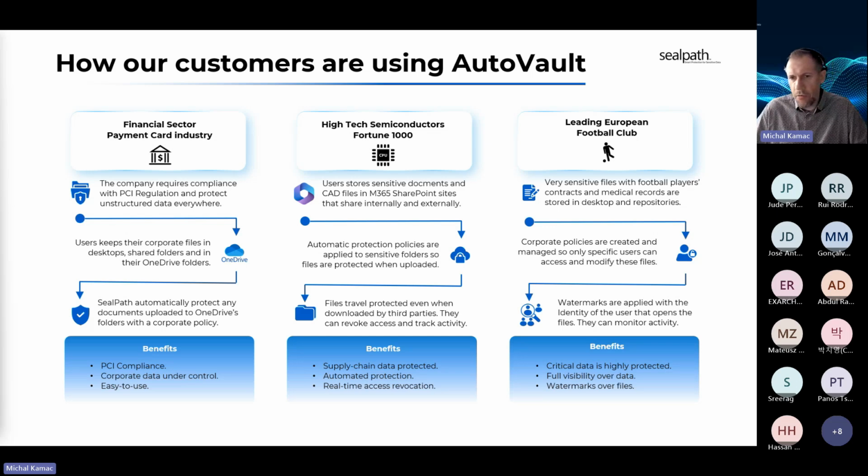First is a customer from the financial sector, a payment card company, who was required to be PCI regulation compliant. They had to protect corporate files on OneDrive folders of their users. So SealPath is able to create folder protection over OneDrive folders. And the benefits here are that it's very easy to implement and use. Data will be under control, and in this case, the PCI regulation will be fulfilled.